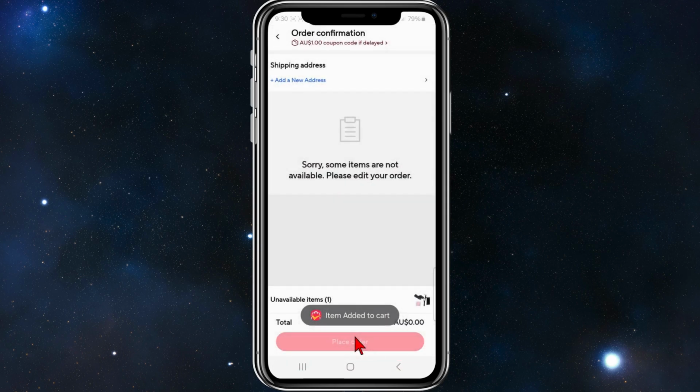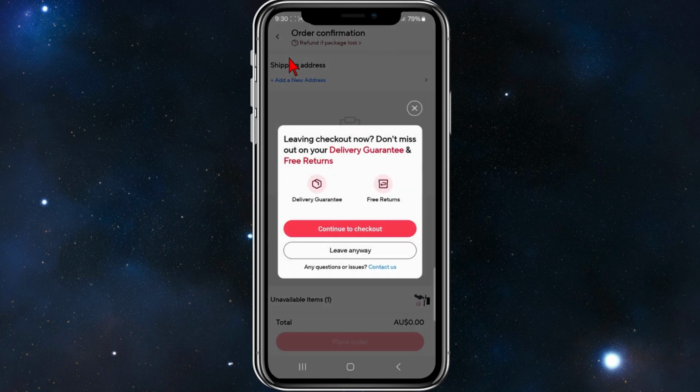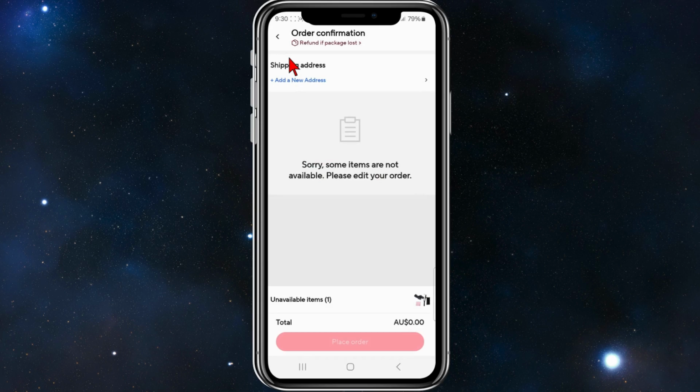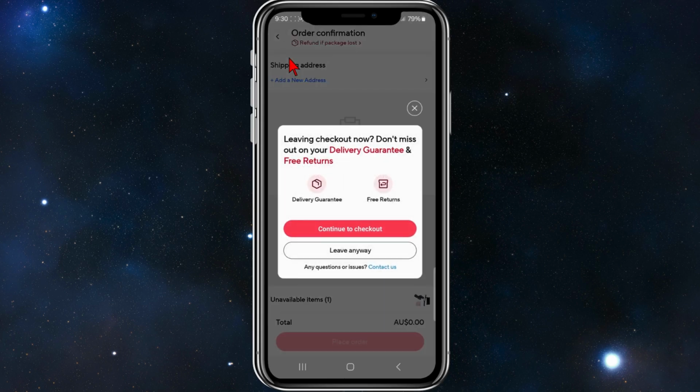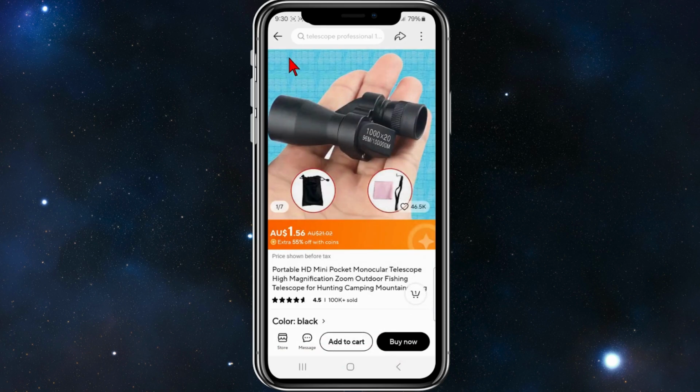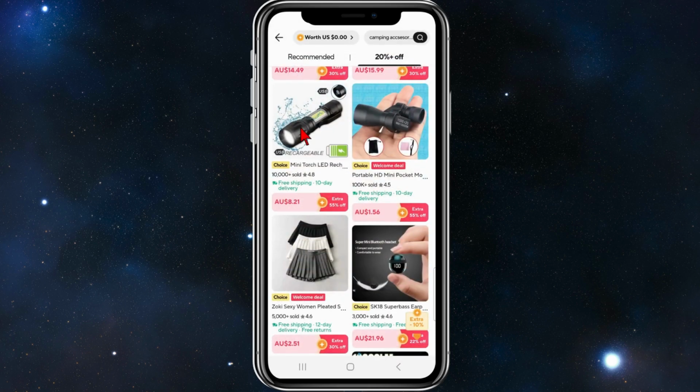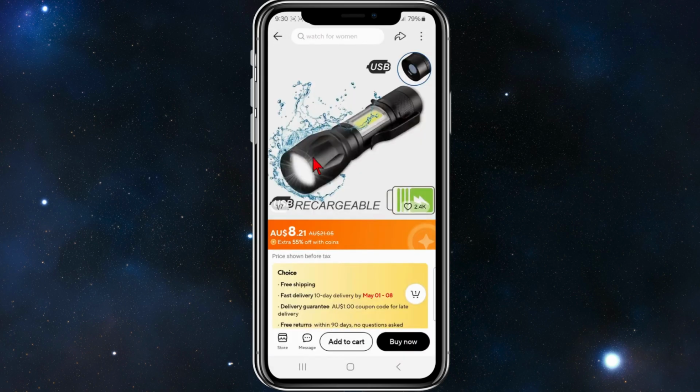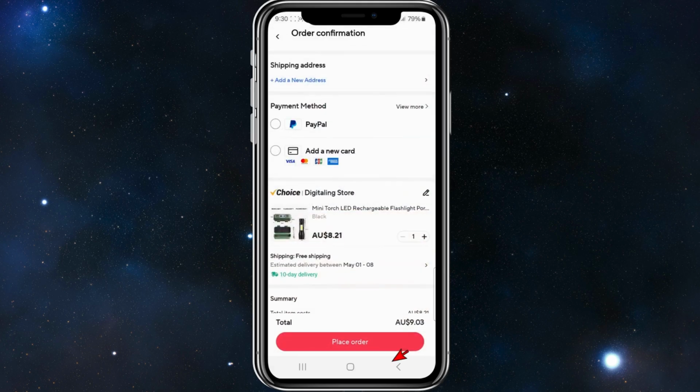Now I'm going to go to checkout. So I'm going to head back, continue to checkout. Alright, looks like this item is unavailable, so I'm going to leave this page. I'm going to choose a different product, so I'm going to choose this one here. I'm just going to click on buy now.